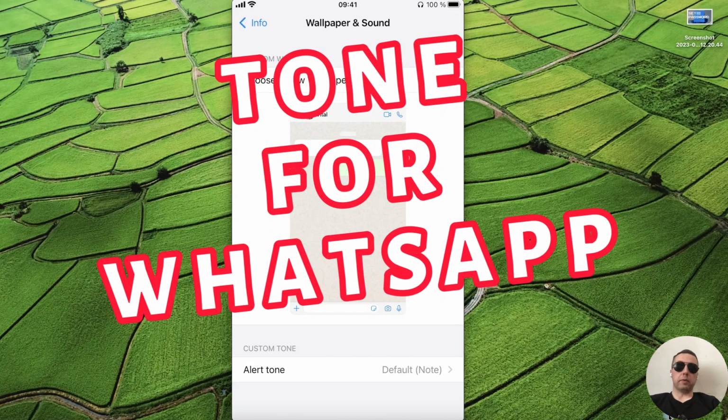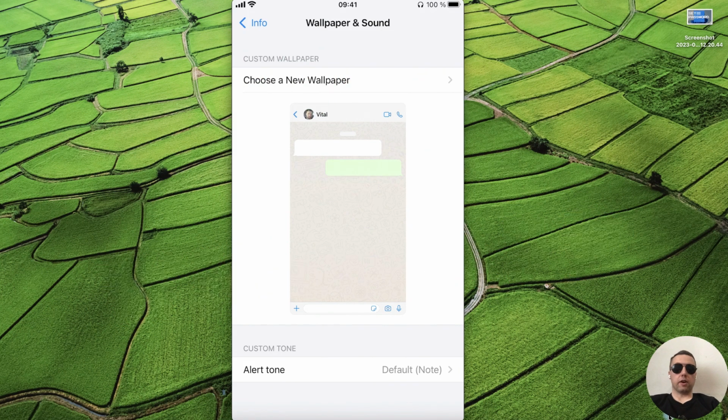Hey everyone, today I'm gonna show you how to set WhatsApp custom ringtones on iPhone.